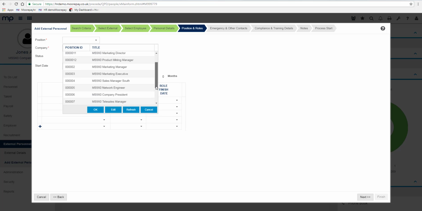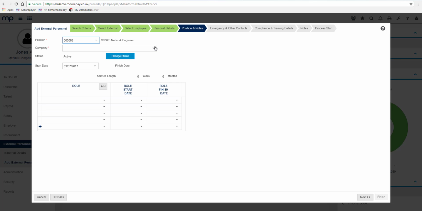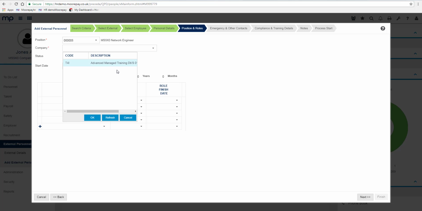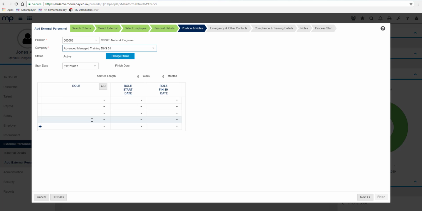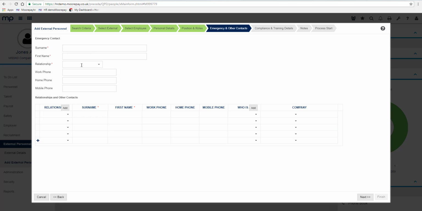In the job role, the position details, we just add in the position details, so we're going to put this person down as a network engineer. So that mirrors the roles within your company. Choose the company, again depends on how many payrolls you have within your system. The status indicates whether this person is active or inactive, so you may have details of somebody who doesn't work very regularly and they may be inactive, and you also have the start date.